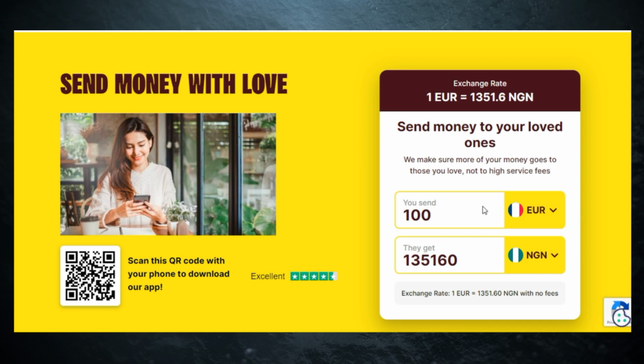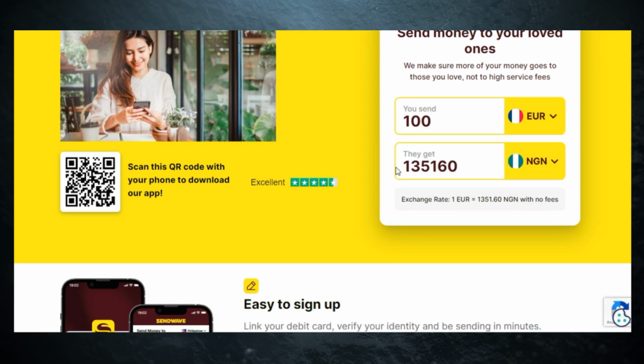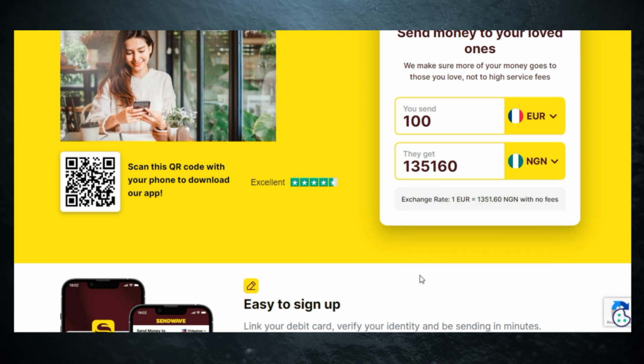All you need to do here, you will see the part where you should select the country where you want to send from. You can click here and select the country. Let us say I want to send from France, and I will just search for France here, type in France, and let us say we want to send to Nigeria. You can just click here too, and you can type in Nigeria, and it's going to pop up here, and you are going to select Nigeria.